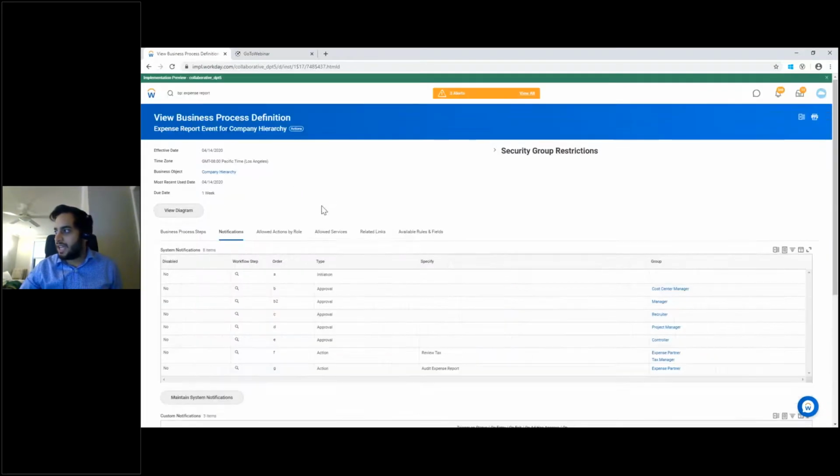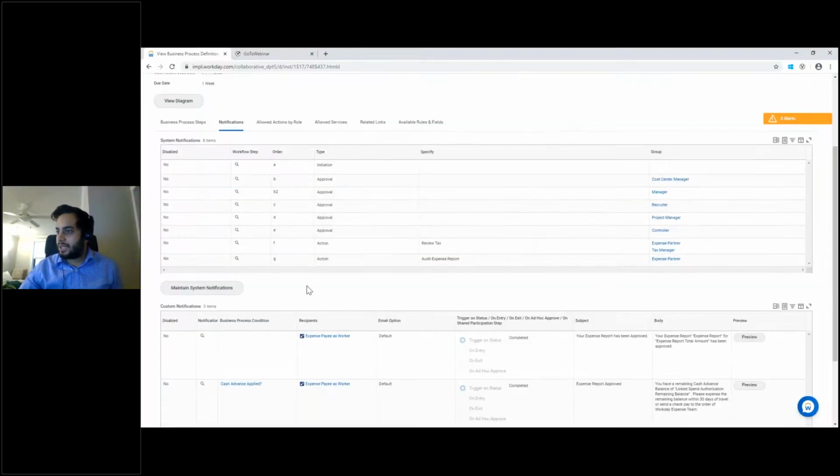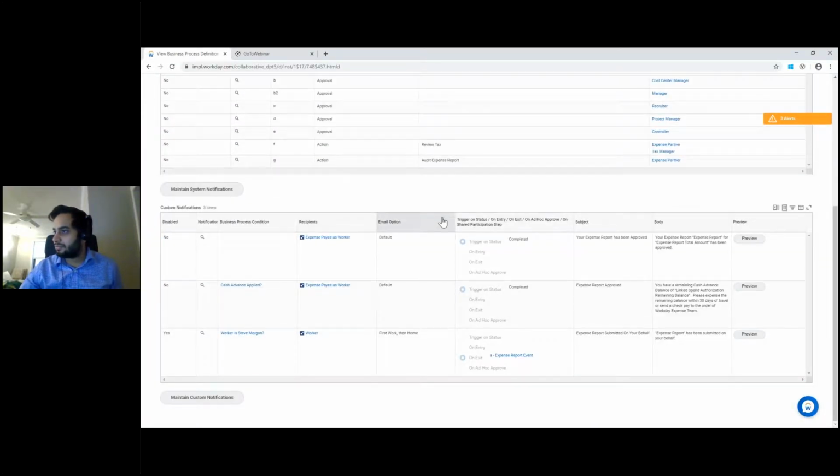Here is my notifications tab. As you can see, there are multiple delivered system notifications. They're based on the standard approval steps. But at the bottom, I also have custom notifications. Here I have one that I've created, and I'm going to drill into it to show you what it looks like.